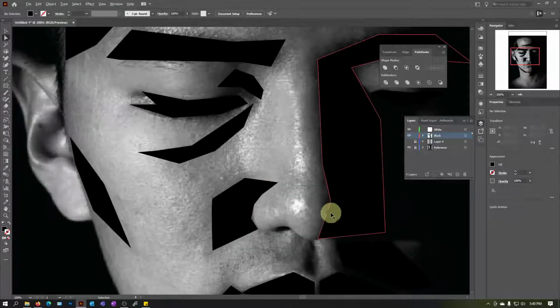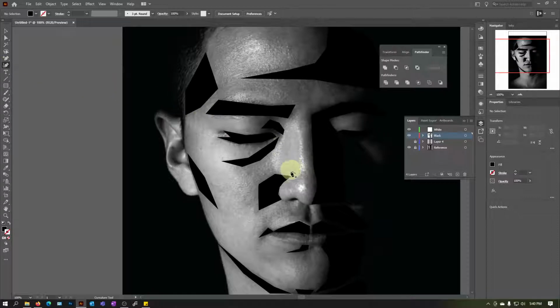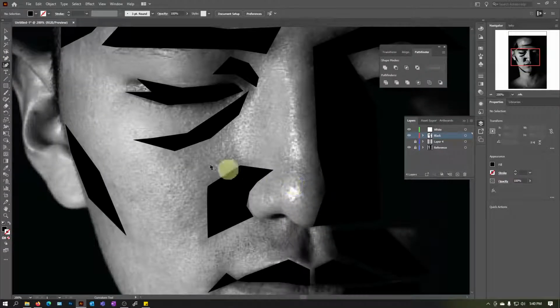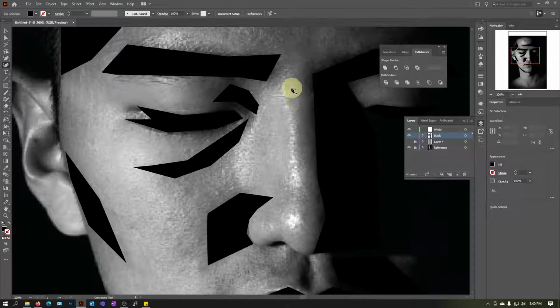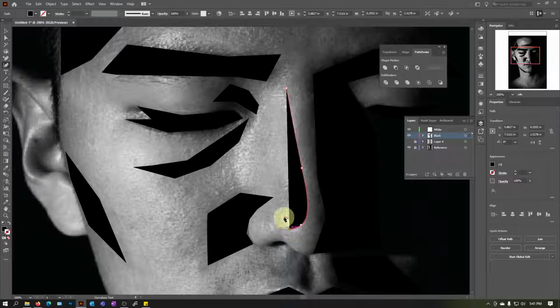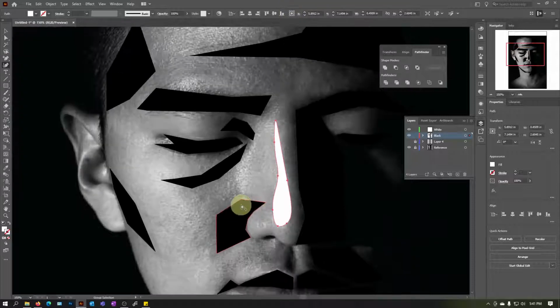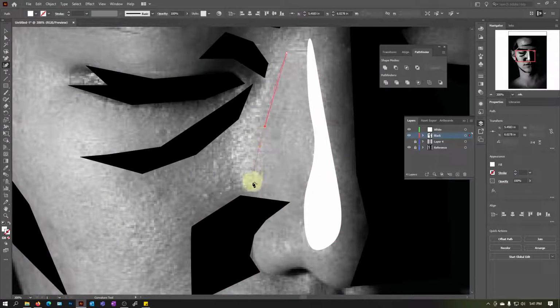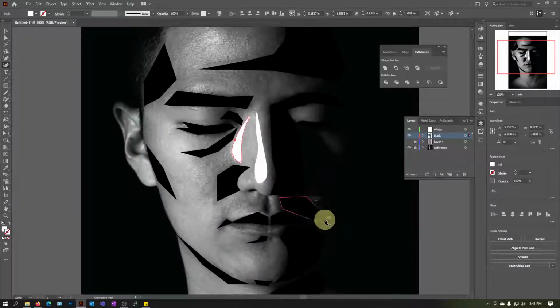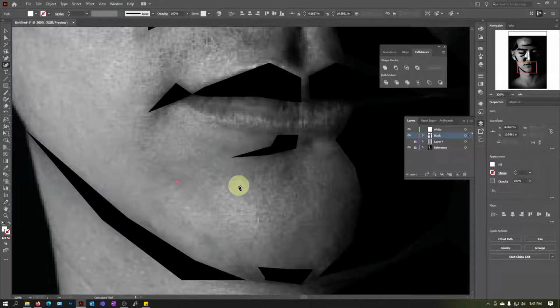So now we're gonna play with the whites, but for whites I'm gonna use more organic and more curved lines. So here I'm gonna do something like this. Oh yeah, and change to white. Okay, here as well.